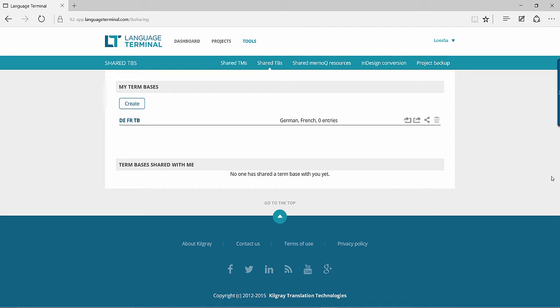Sharing your term bases with other users is easy using Language Terminal. You can also access your shared term bases in memoQ for real-time updates between you and your colleagues. To share a term base, you'll first need to create one in Language Terminal.